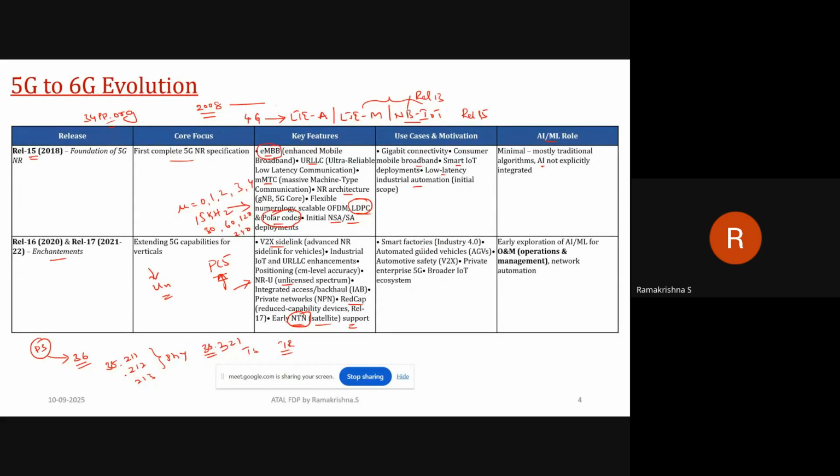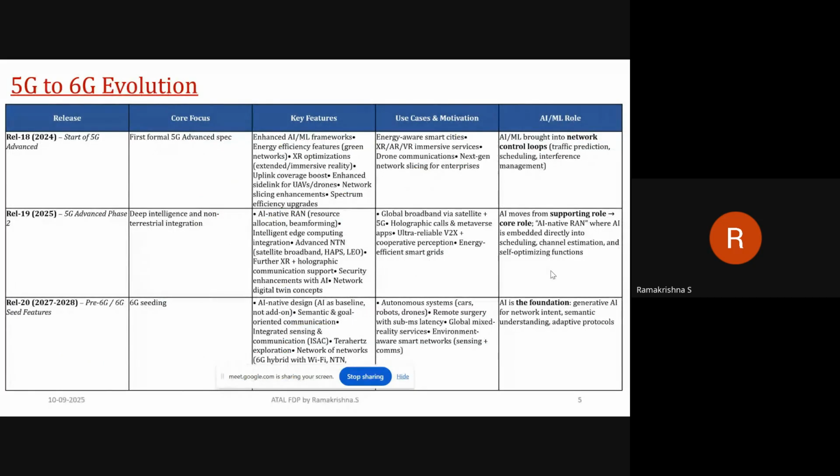The use cases aligned over there were smart factories, automated guided vehicles, automotive safety, that is V2X, catering to private enterprises, and the broader IoT ecosystems. To some extent, earlier exploration of AI/ML was put forth, basically for the operations and management of network automation as such. This went on, and somewhere like we are here, that is the start of 5G Advanced. The 5G Advanced phase was discussed. This is the timeline wherein we were trying to move deeper into the technology and make the network more intelligent.